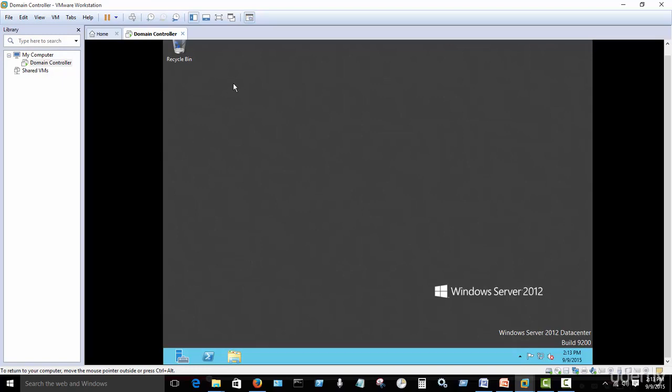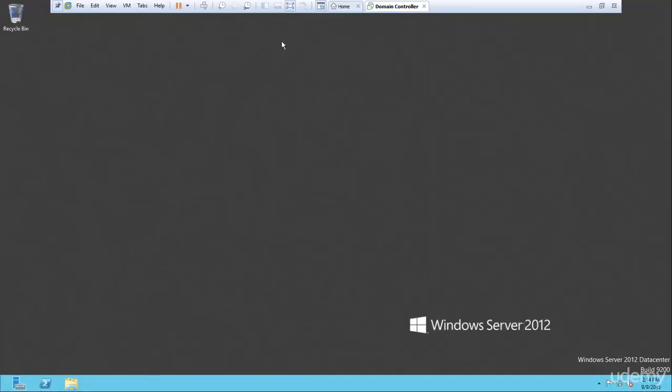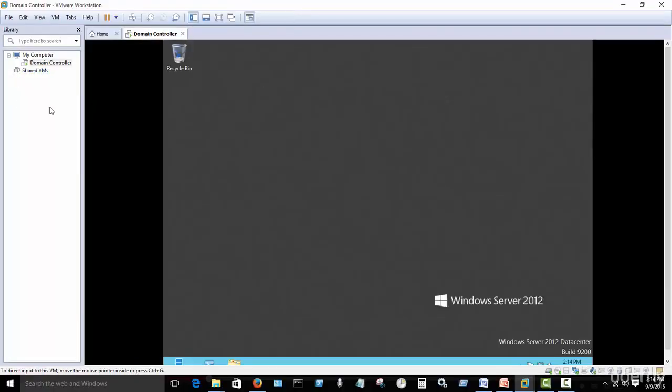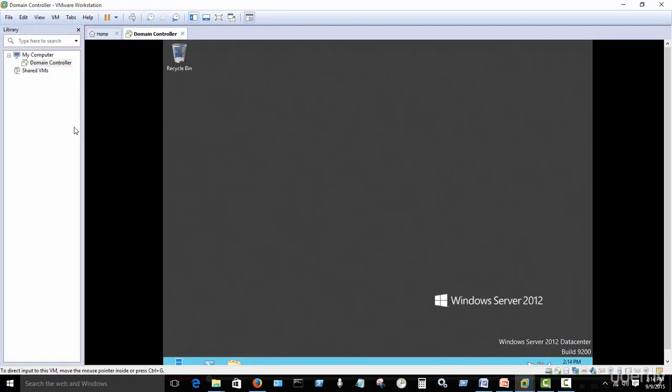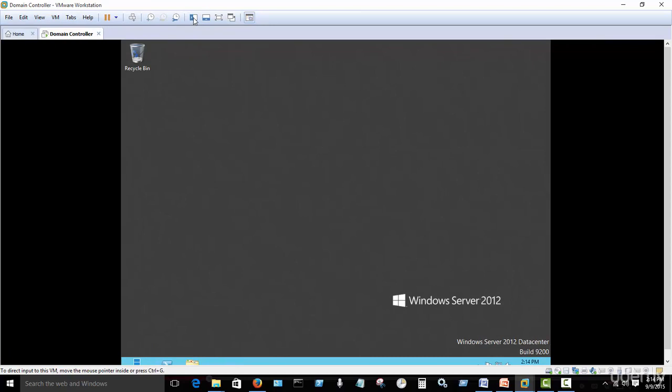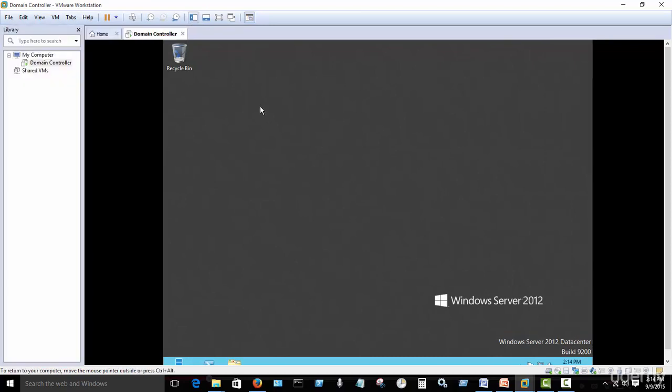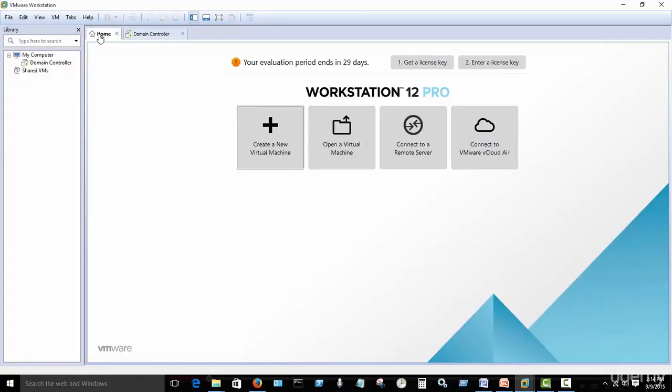Let me just illustrate a couple of things you can do in the virtual machine. If you want to change the size of the screen, if you want a full screen, this is the button to enter full screen mode. You'll notice that now you can see the full screen mode. However, if you want to go back, you can. If you want to eliminate this pane, just select this button, and that's about it. And if you want to go home, you can, if you want to create another virtual machine.